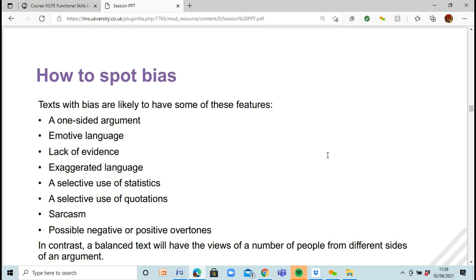So in contrast, a balanced text will have views of lots of different sides of an argument. So if you've got an argument or a piece of writing that says, Asha thinks this, that and the other, and then Placidia says this, but then in consideration, Lydia was saying this, it has considered all of our opinions, and it's talked about all three of us all together.